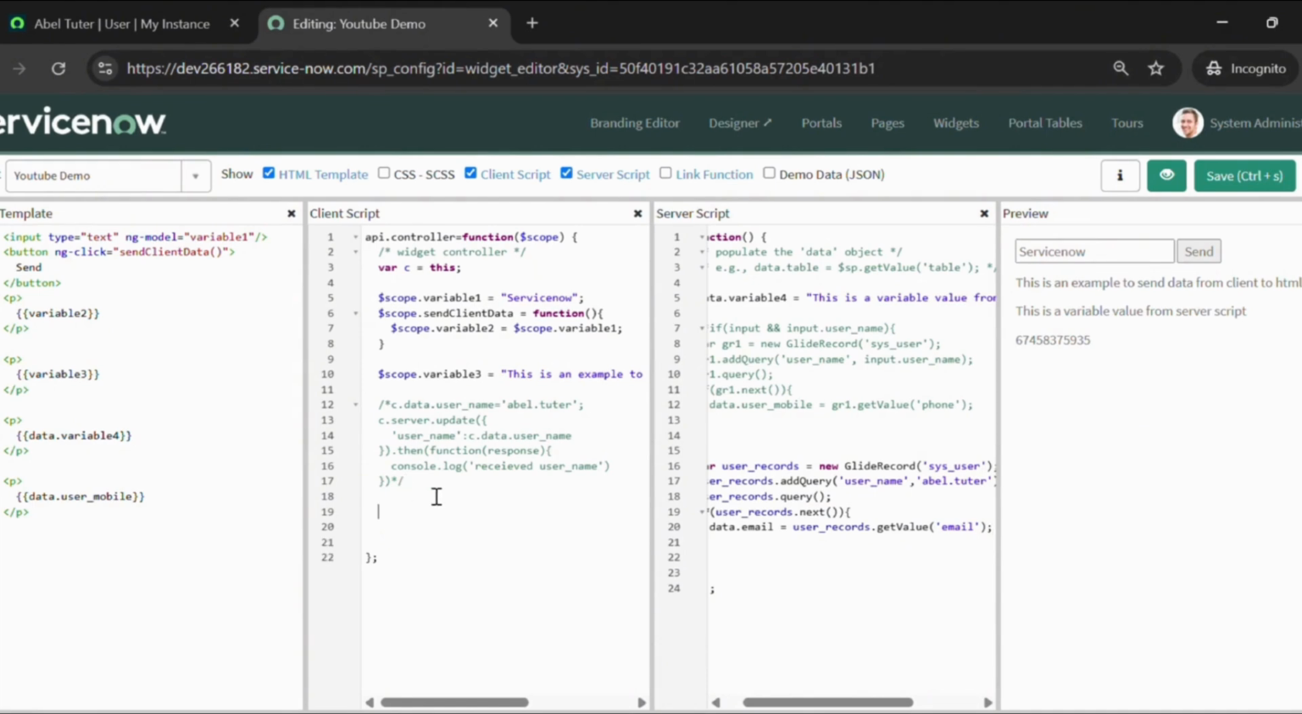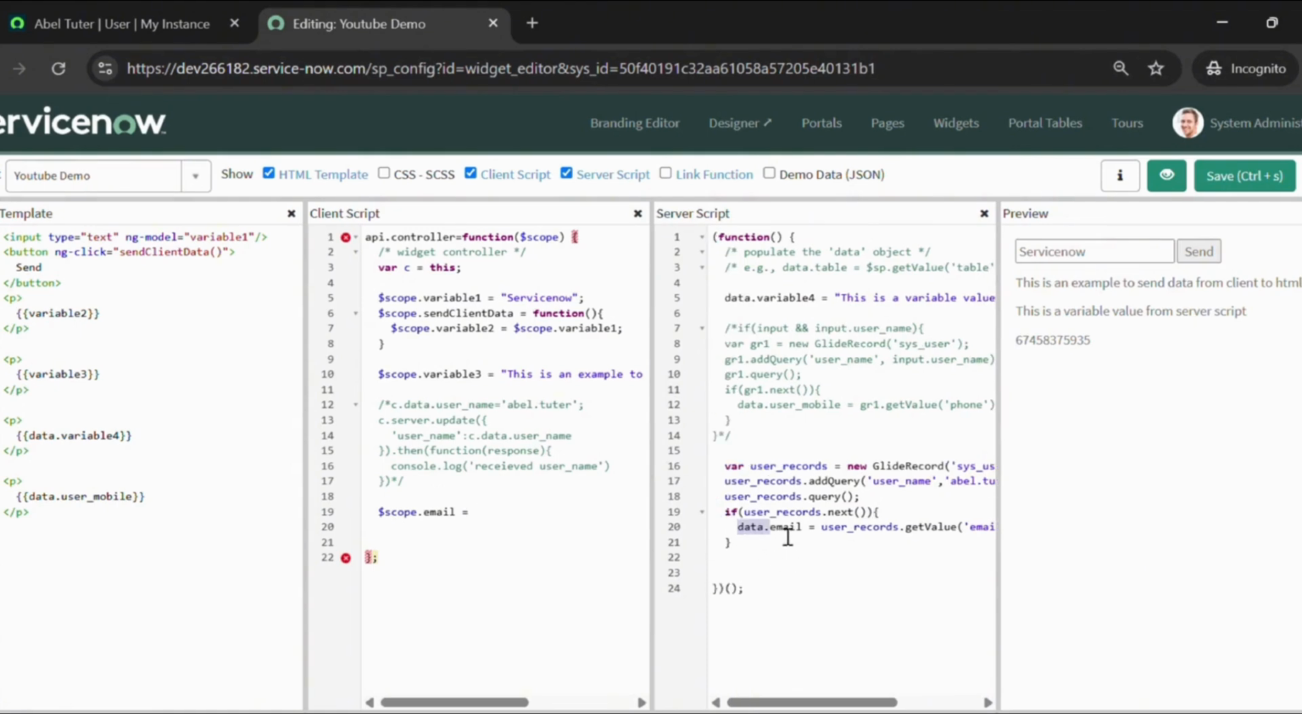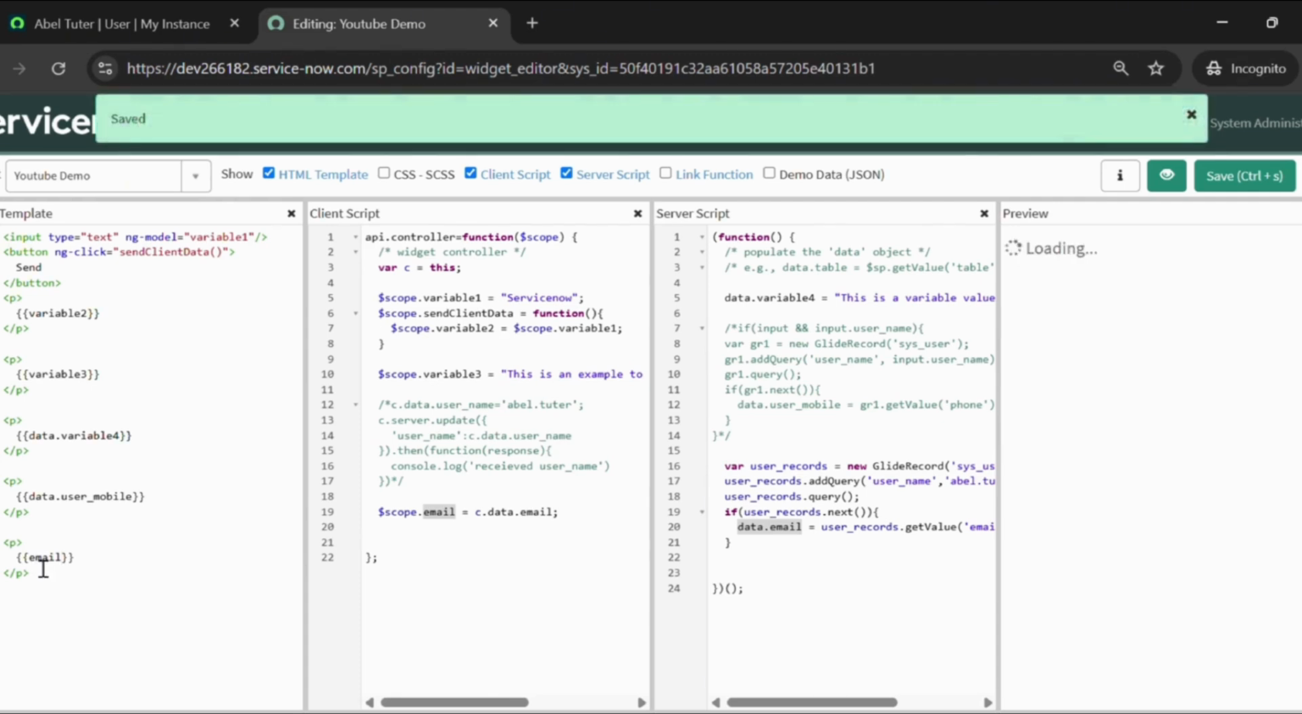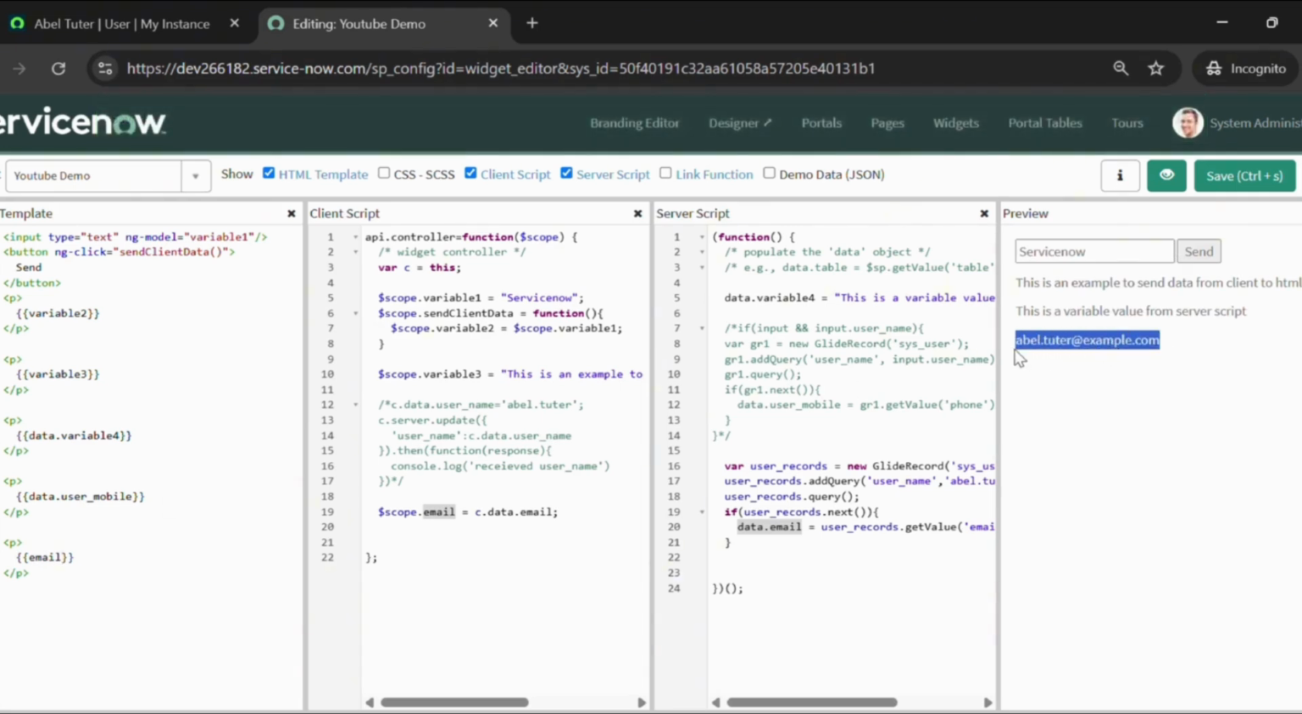Let's pass this to client script. For that, simply initialize a variable called email and pass this data. Before that, add c dot to get the data from server, and to pass it to the HTML, take the email and save it. You can see the mail ID of the abel tutor. That's it. The data flows smoothly from server to the client to view.